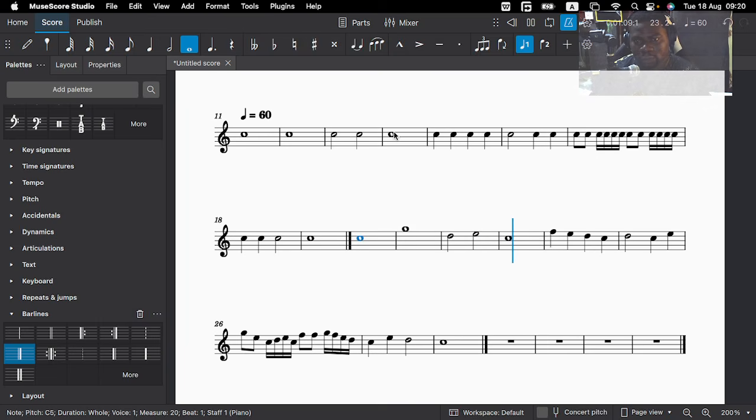one, two, three, four. One, one, one, one, one, two, one, and one and one, two, and one and one, two, one and one, one, one, two, three, four.